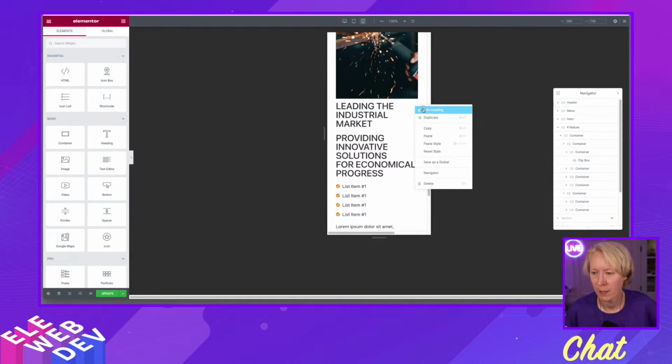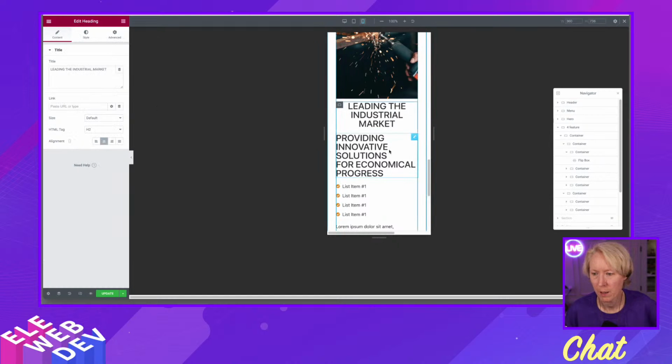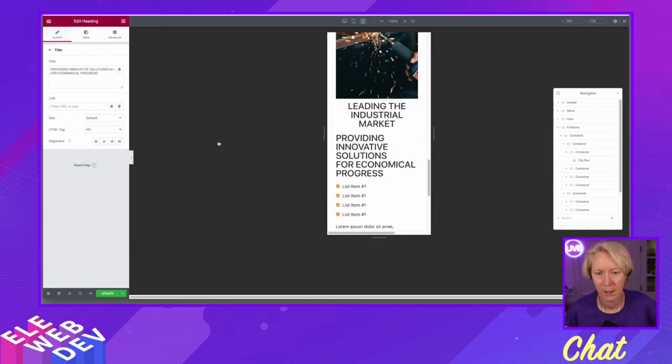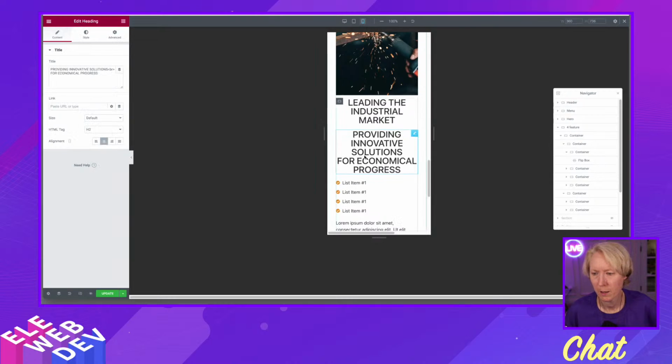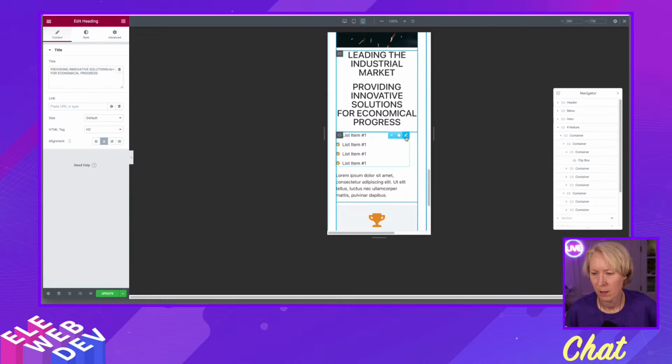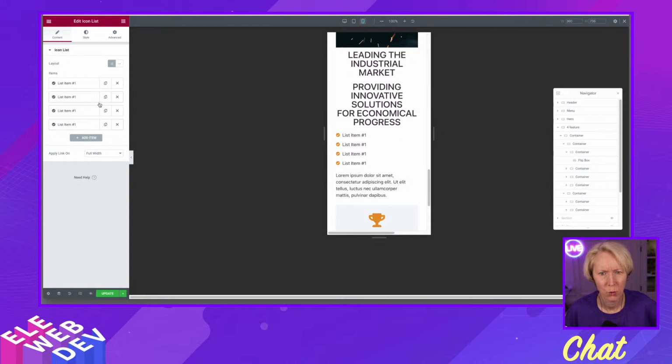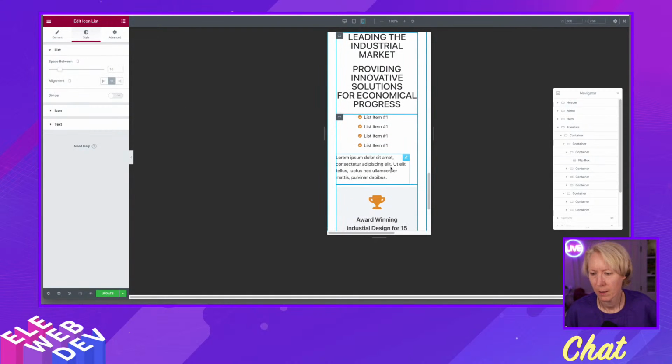So I'm going to right click, edit heading, and we're going to go bang. Right click, edit heading, bang. Right click, edit the icon list. Layout, style, and center. Lovely.